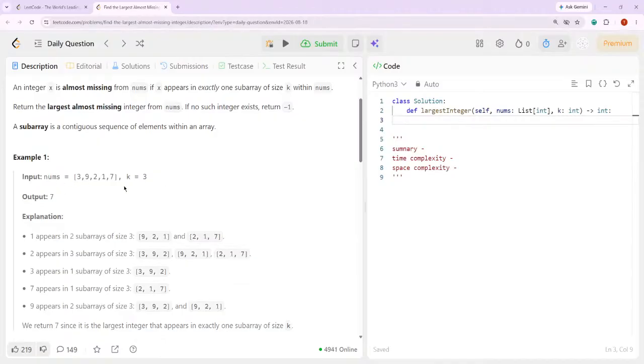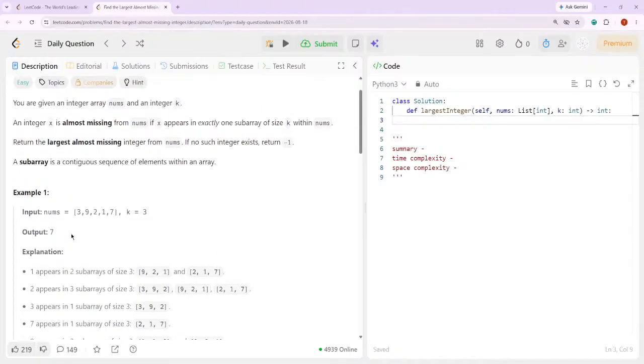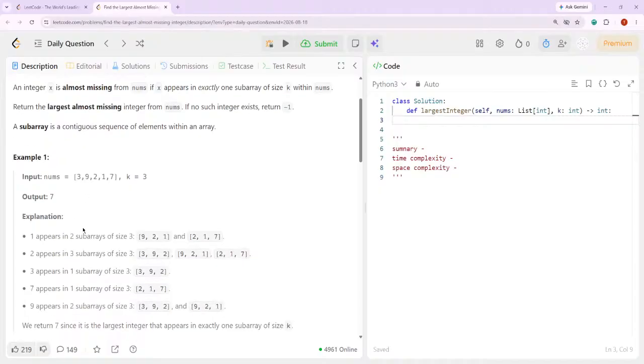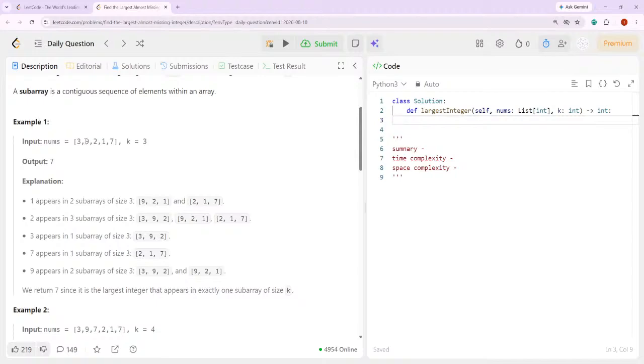So 3, 9, 2, 1, 7, k equals 3, output 7. 1 appears in exactly 2 subarrays of size 3: 921 and 217. 2 appears in 3 subarrays. Okay, 392, 921, 217, sure. 3 appears in exactly 1 subarray of size 3. 7 appears in 1. 9 appears in 2.